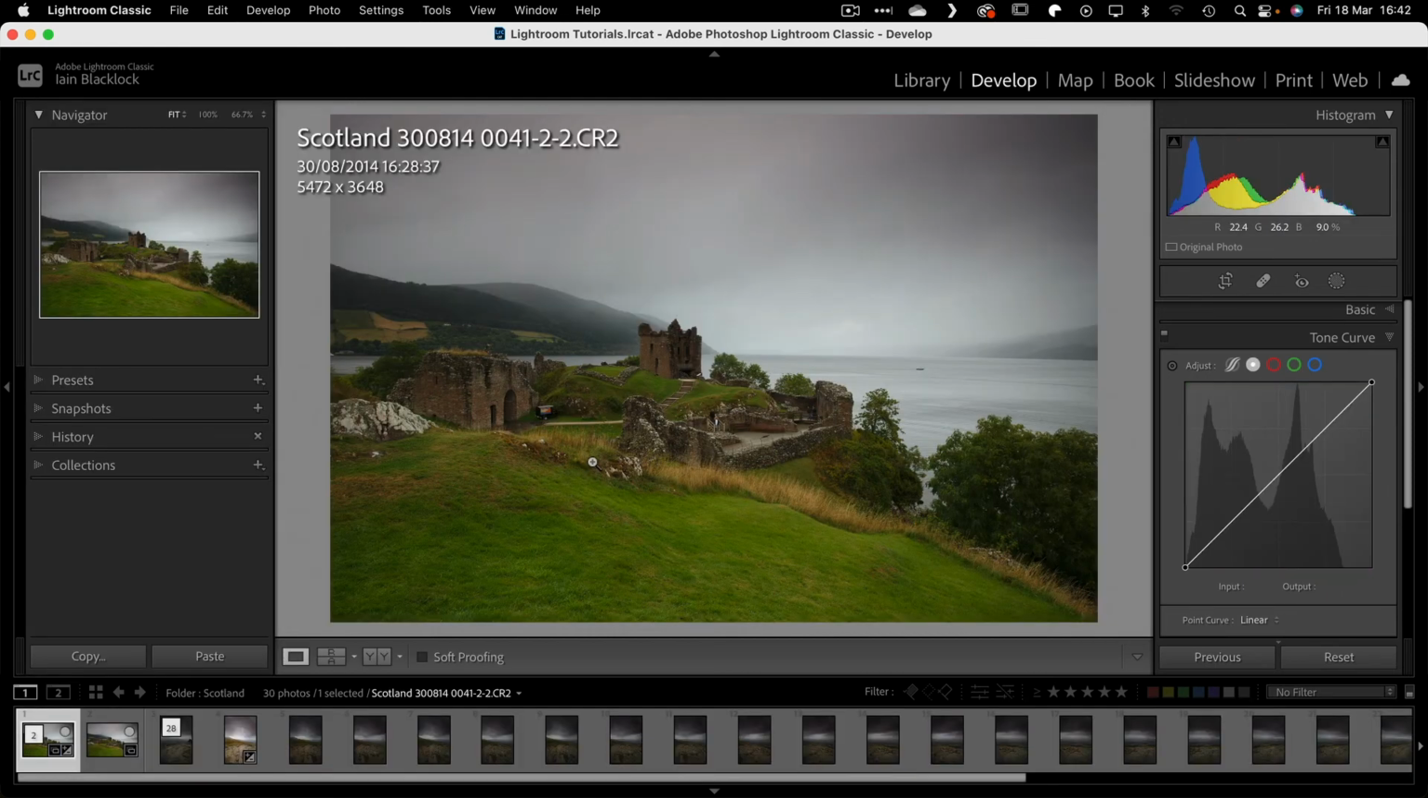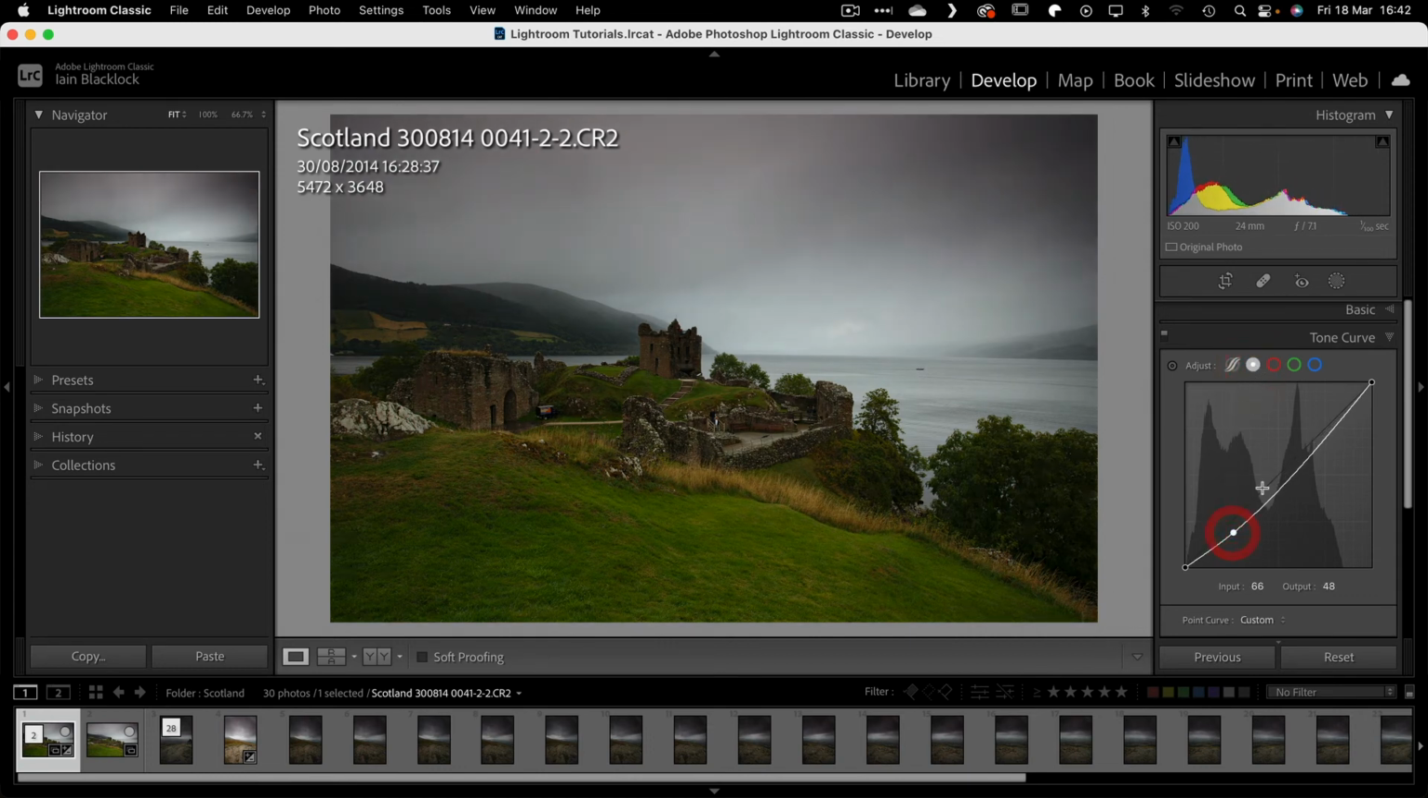I've jumped over to this picture of a castle taken in Scotland, and we're just going to put some of those tone curve effects into practice. I'm going to start by selecting the standard point curve, and we're going to put a bit of an S curve on it, as we mentioned earlier, to increase the contrast, make the shadows darker and brighten up the highlights a little bit. And we're going to go for that cinematic orange and teal type effect.